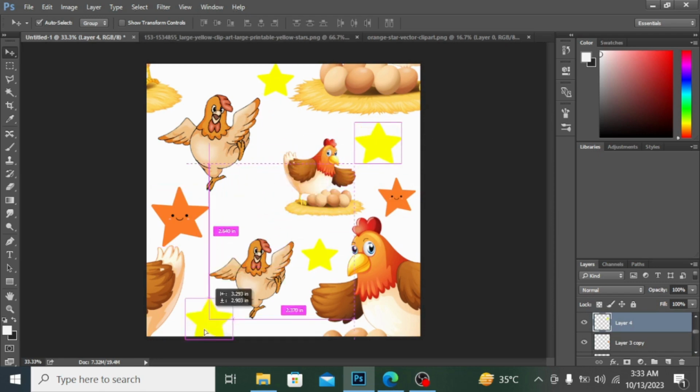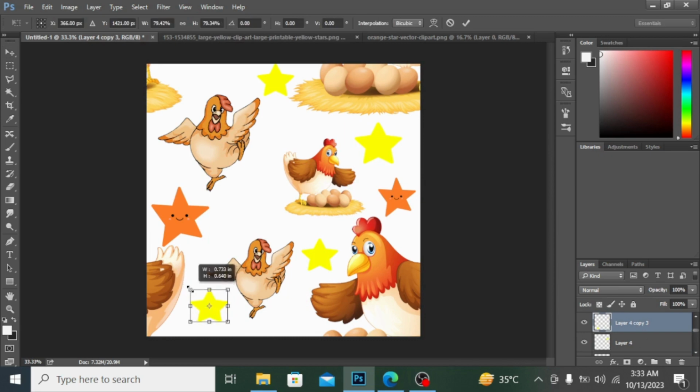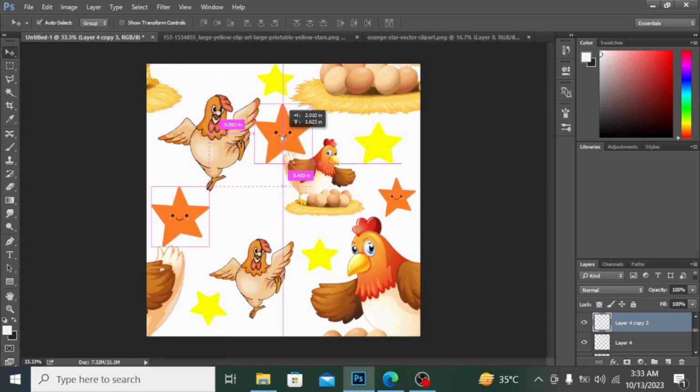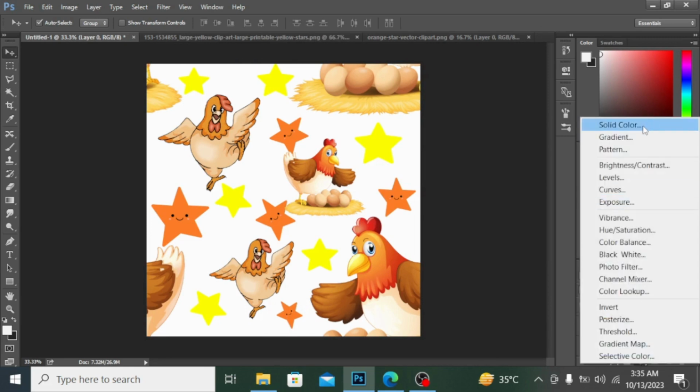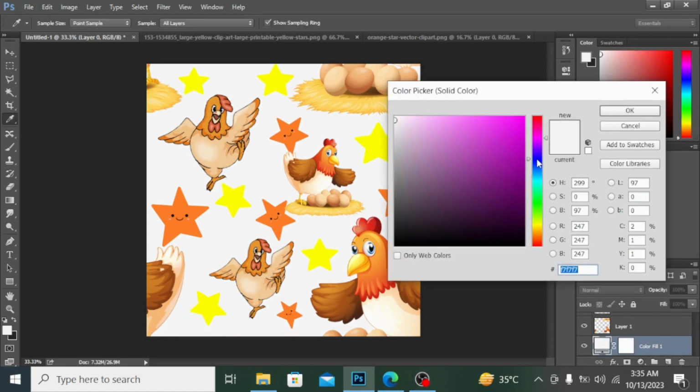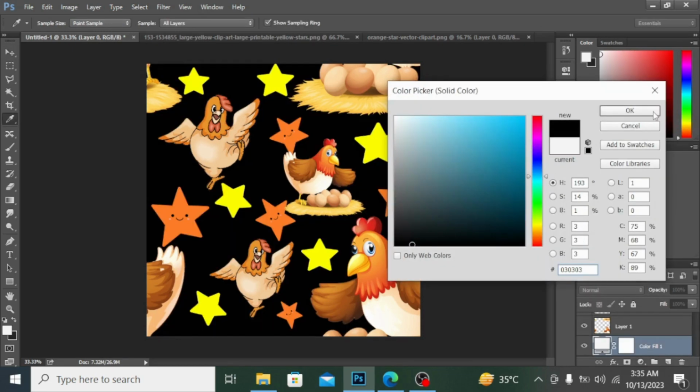Guys, by pressing Alt button, I'm making multiple copies. You can rotate it as you want. You can see now this is okay for me. On this down layer, I'm going to make a new solid layer. You can see here, from here you can make the solid layer. If I go over here and select the black color, you can see how my pattern will look. If you want to delete some of the stars, you can also go and delete.